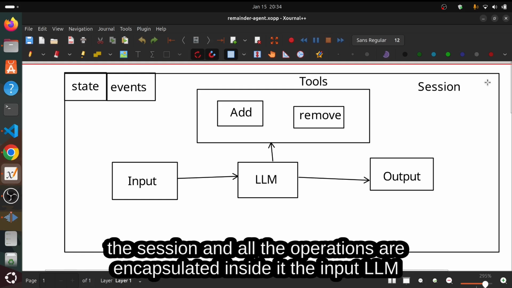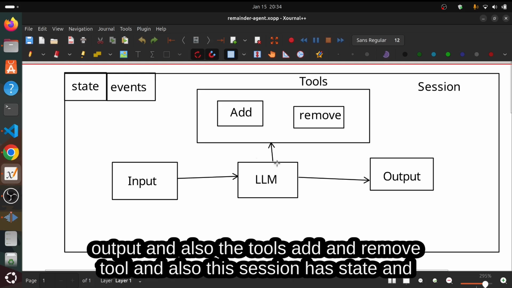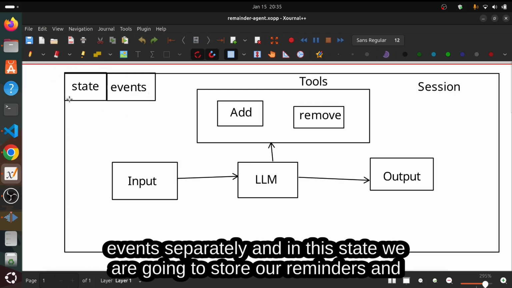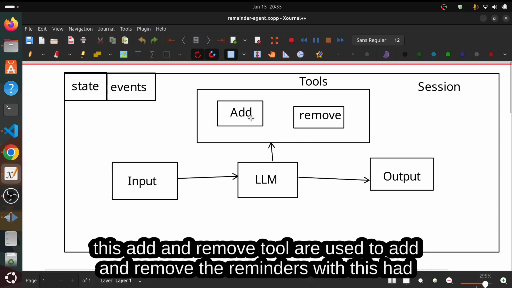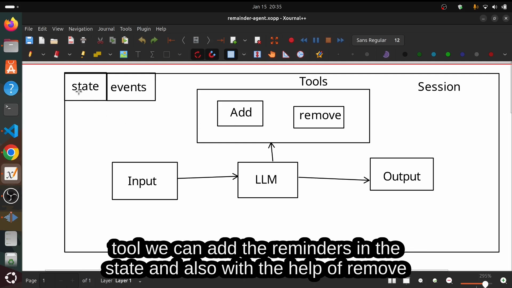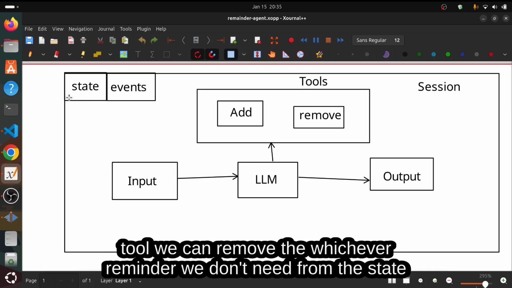This is the reminder agent architecture which we are going to build now. This is the session, and all the operations are encapsulated inside it: the input, LLM, output, and also the tools, add and remove. The session has state and events separately, and in the state we are going to store our reminders. With the add tool we can add reminders to the state, and with the remove tool we can remove whichever reminder we don't need.